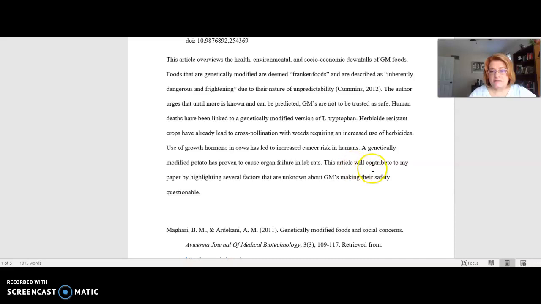And at the very last line, it says, this article will contribute to my paper by highlighting several factors that are unknown about GMs, making their safety questionable. The first person there is acceptable only in this kind of line at the end where you're thinking, how am I going to use this source for this research paper? You still wouldn't have to do it. You could just say this article could contribute to a paper or research by highlighting, but it's not the end of the world if you do it just in this context. And remember, some professors will never, ever want to see that first person. So training yourself out of it is always a good idea.